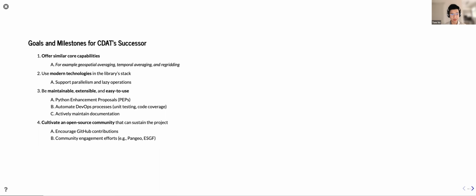We want to make sure it's maintainable, extensible, and easy to use. So following software engineering standards and best practices, including the Python enhancement proposals, automating DevOps processes, and making sure the documentation is up to date. A big key point is number 4. We definitely want to cultivate an open source community that can sustain the project for years to come. So we are encouraging a lot of GitHub contributions and discussions. I'll go over that at the end of this talk.